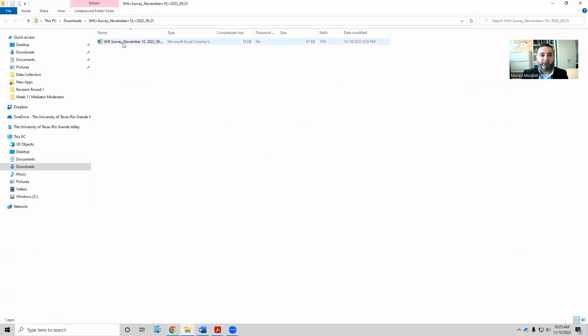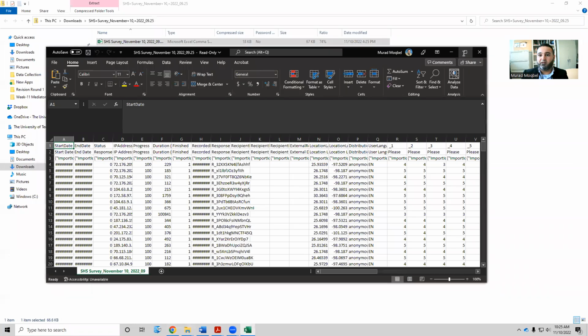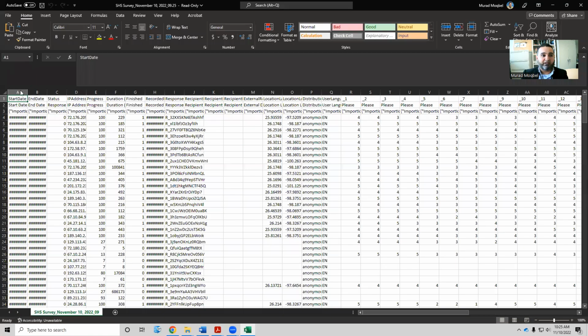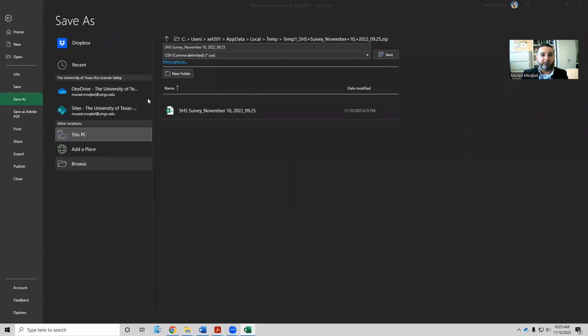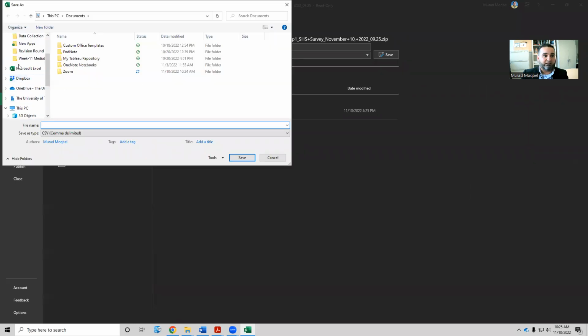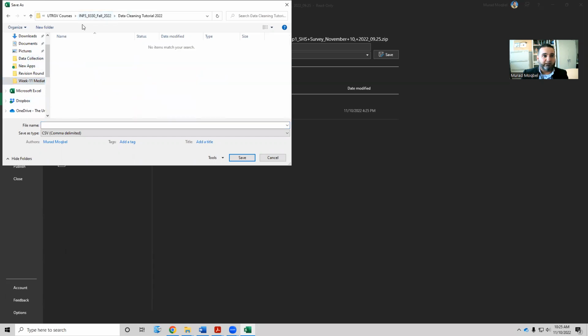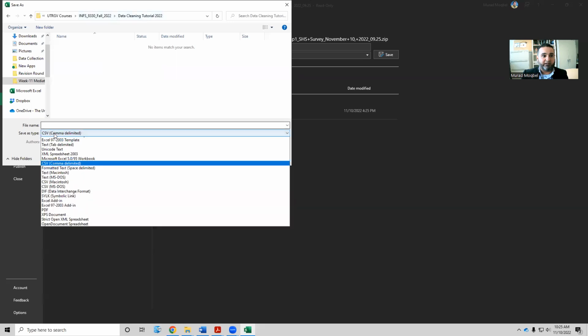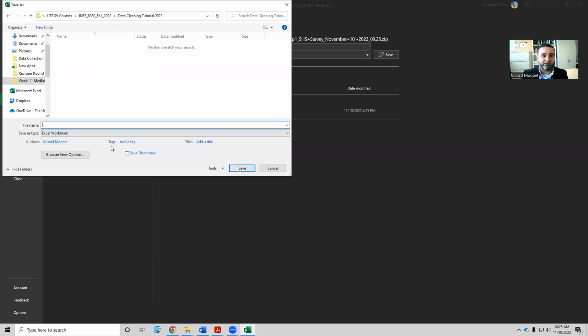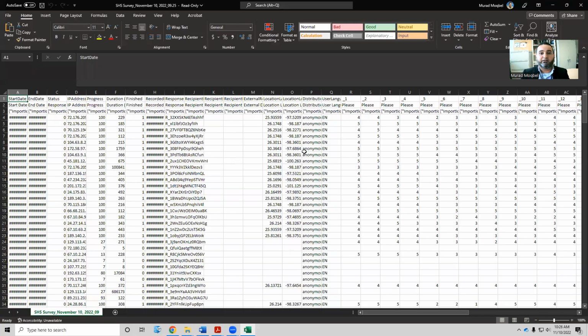All right, so I will open the numeric values one, and this is the one. I will make sure that I save it somewhere where I can find it easily. In this case, let me save it here in a folder I called data cleaning tutorial, and I will save it as an Excel file. That way it saves everything that I will do to it, and I will call it Smart Health Survey. All right, I'll save that.